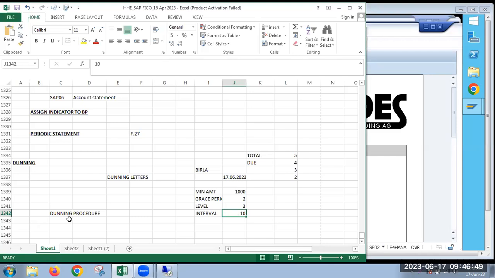So, FBMP. Before that, we have to create a Dunning area. A Dunning area is nothing but the department or the team responsible for the Dunning activities. So first we will create one Dunning area.